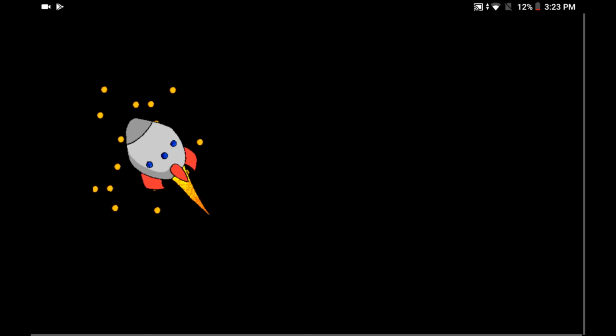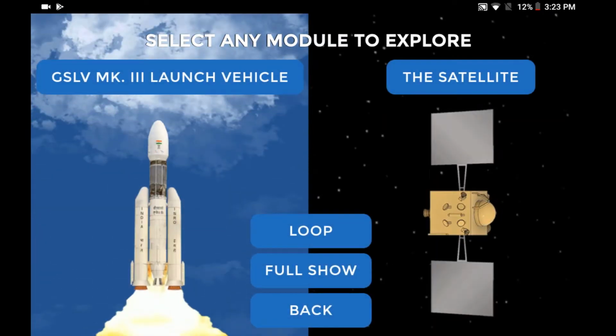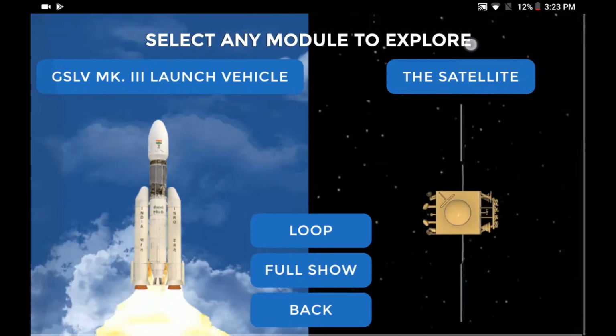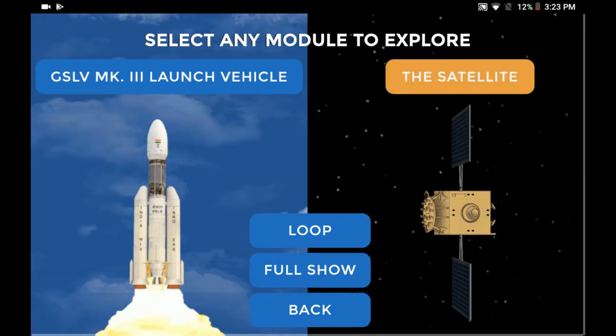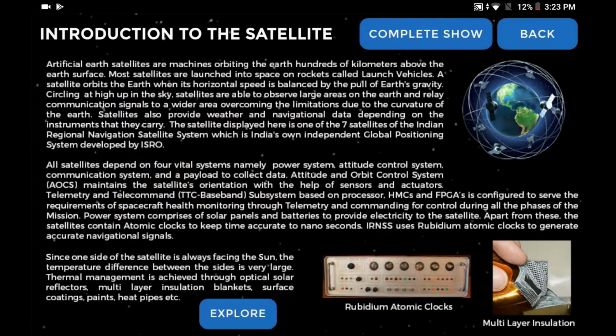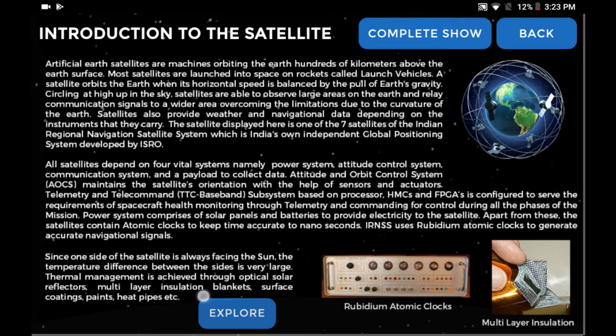Once the button is clicked, you will land on a page which allows you to either select the GSLV or satellite for further details. The last option in the second page is the satellite. On clicking the satellite button, it shall lead you to the satellite page. In the satellite page, the introduction of the satellite is narrated on load. In order to explore each part of the satellite, the user must click the Explore button, which is found at the bottom of the page.